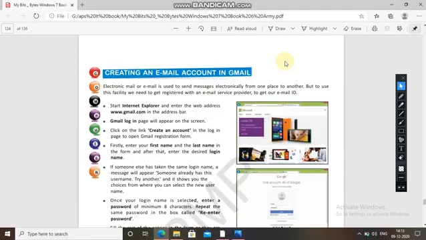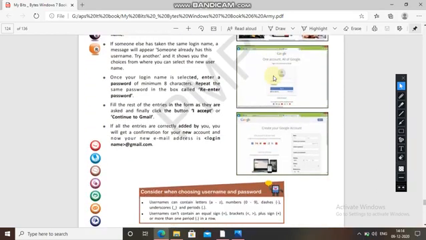Once your login name is selected, enter a password of minimum 8 characters, a combination of letters and numbers. Then re-enter the password to confirm it. Fill in the rest of the entries in the form as they are asked. Finally, click I accept and continue to Gmail. If all the entries are correctly added, you will get confirmation for the new account, and now your email address is the login name @gmail.com.